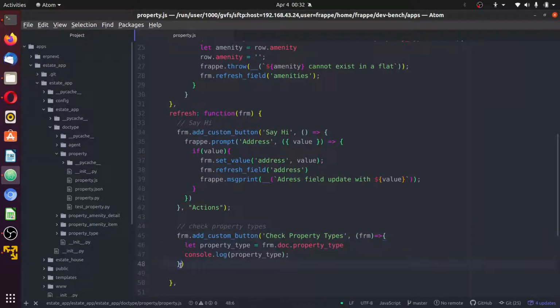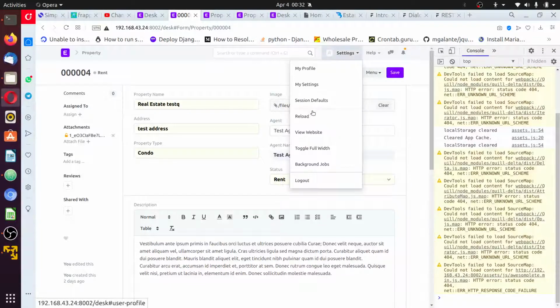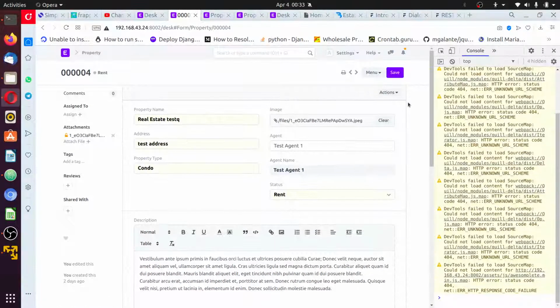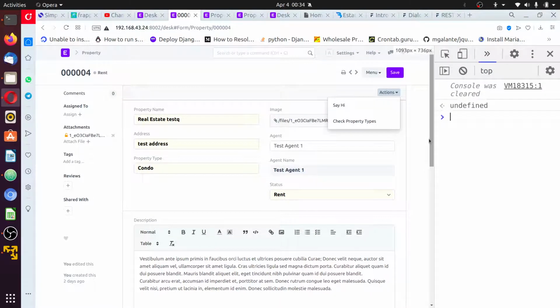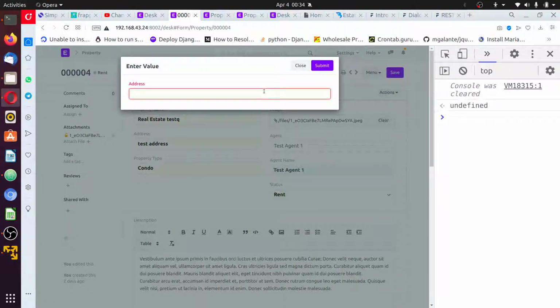Next thing is to add it to a button group called actions. And for the name, I'll save this, go back to my browser and reload. The page has fully reloaded. You see this button here, custom action buttons. You see the first one is say hi, the second one is check property. Clear this browser console. I hope you can see this very well.